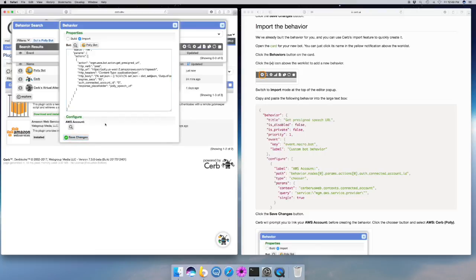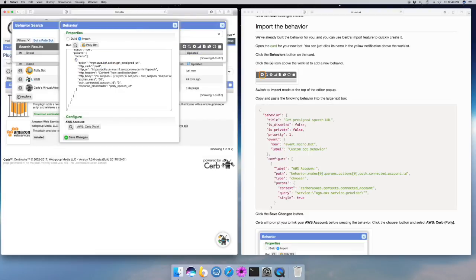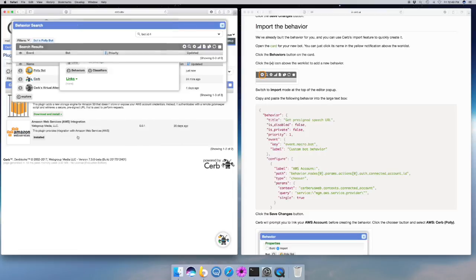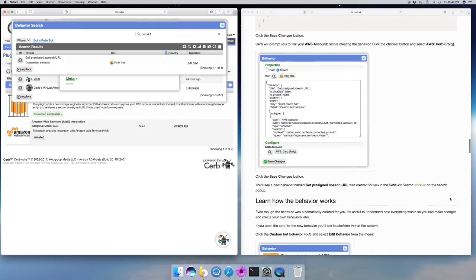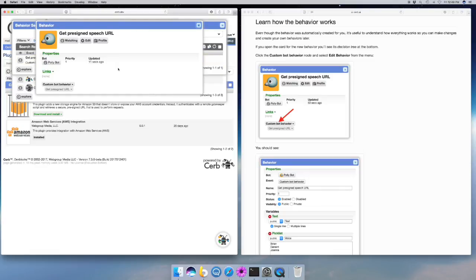And again, this time it's prompting us for the connected account that we created. So we click the little chooser button. We click this account that we created. And again, it's trying to do everything it can to show us exactly what we need. And then we hit Save Changes. Okay, and we look ahead a little bit in the guide here. It's going to explain how the behavior works. So we can go ahead and dig into that really quick.